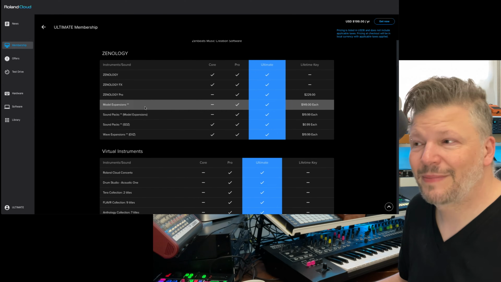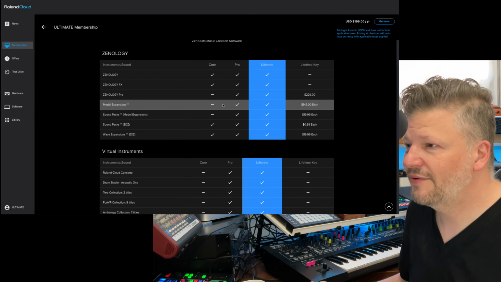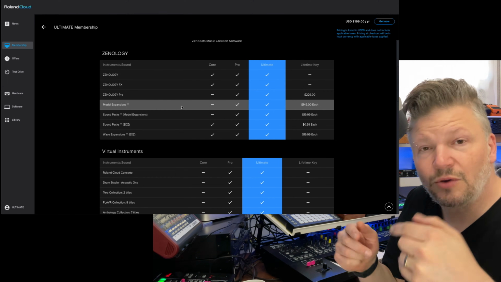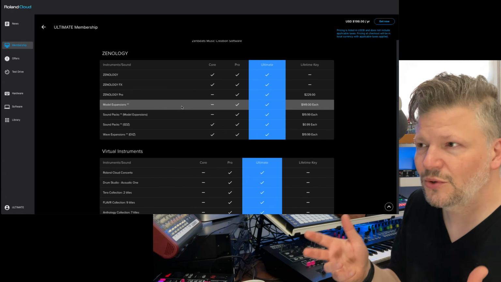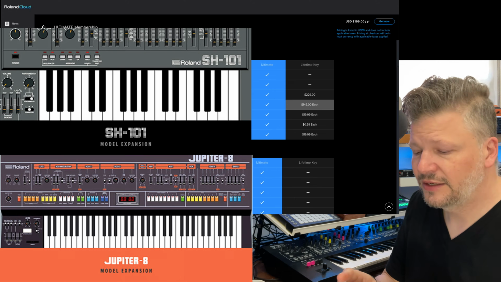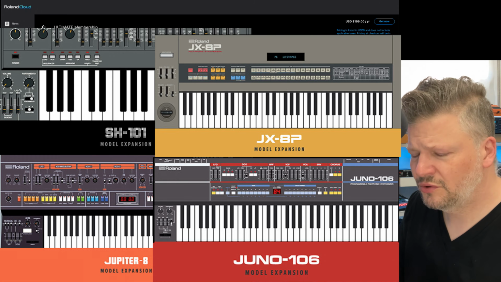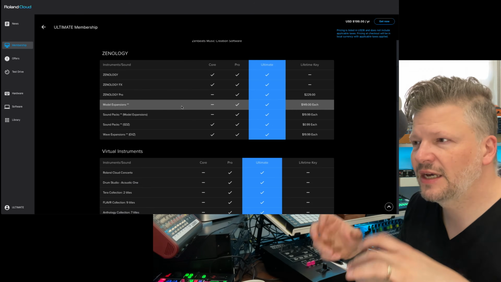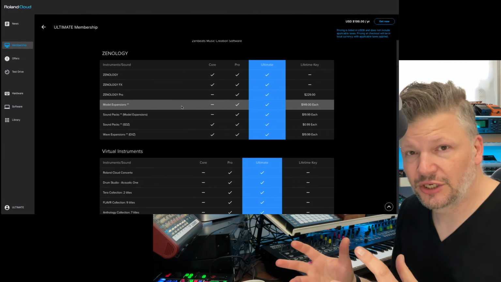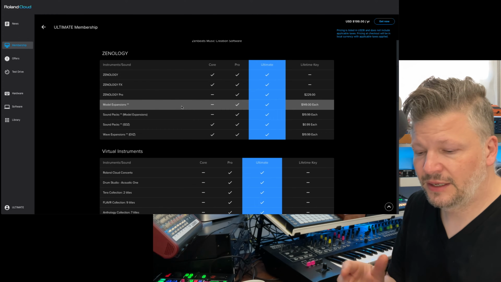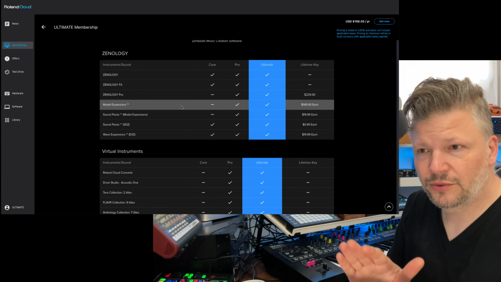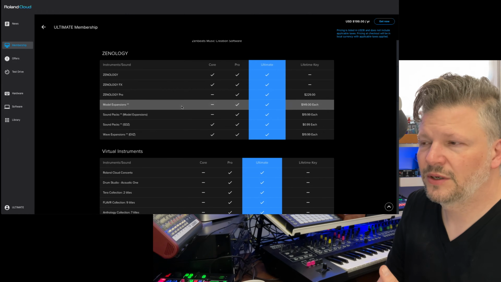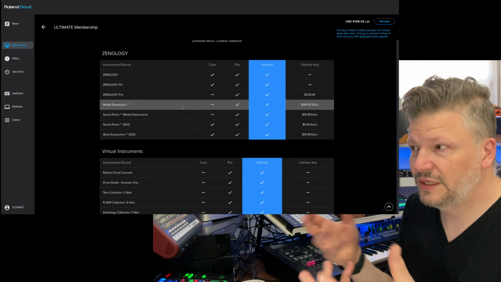Now you've also got model expansions. Model expansion, you see, you don't have them. The model expansions are new models inside Zenology that also exist for hardware. And model expansions are the Jupiter 8, the SH-101, some Junos. These are actually models of classic synthesizers inside the Zenology or the ZenCore technology. So you will find them in these hardware devices like the Jupiter, some of the Phantoms, the MC101 and 707, but you also will find them in your computer. So these are the model expansions.